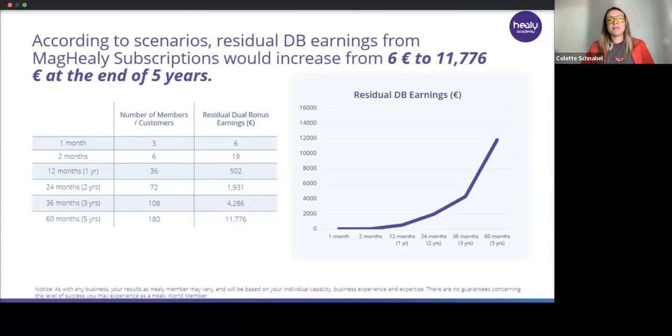Showing them that from the beginning, they were making €6 a month. Now they're making over 11,776 at the end of 5 years.